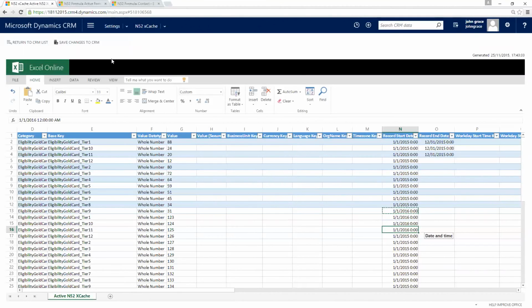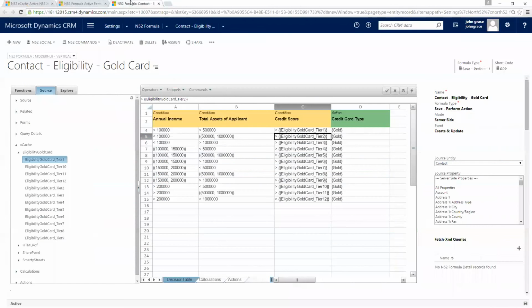So the great advantage is, just go back here, this reference, eligibility gold card tier 1, when we're in the 2015 year, North52 is smart enough to know I need to pull the 2015 credit score. But as soon as we tick over into 1/1/2016, it will start to use the 2016 credit score, so like 123, and we'll just do that for you automatically and seamlessly. So very, very powerful around the configuration parts for that.